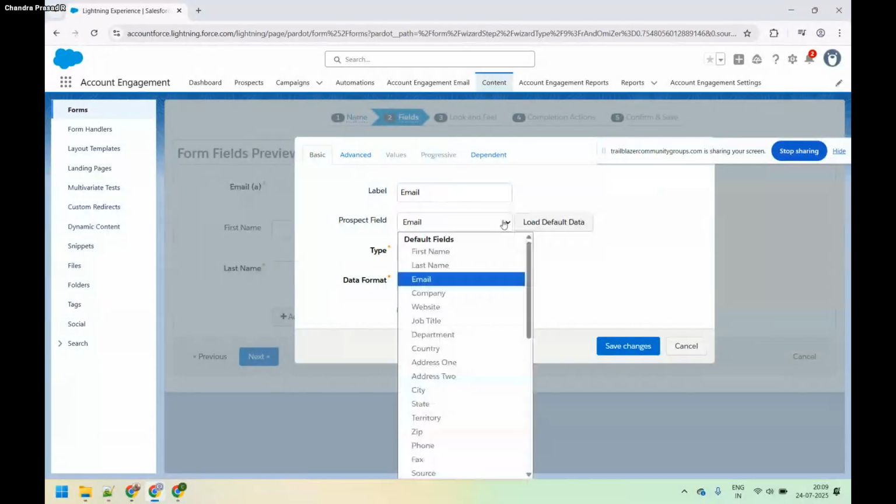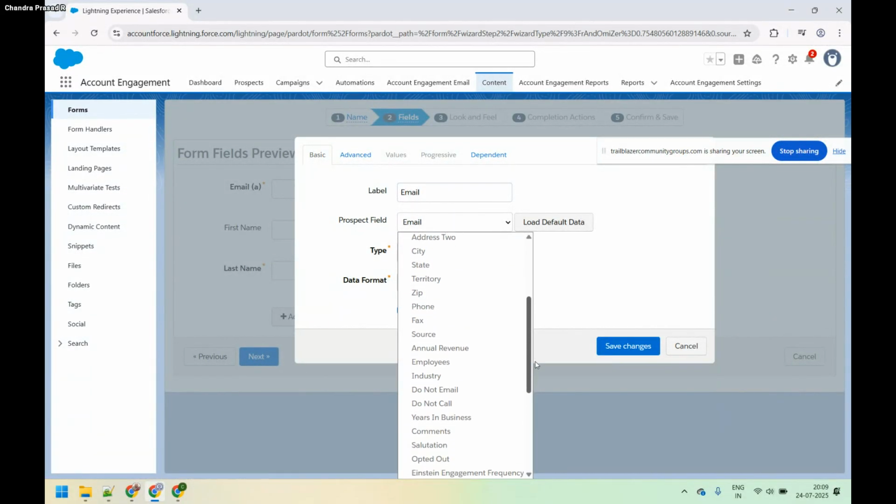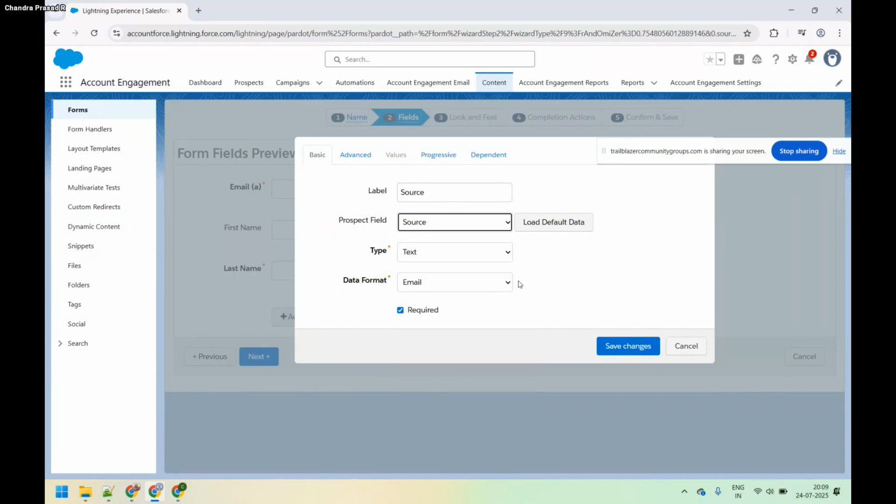So what I want to collect is the source where they are coming from, which will be a hidden field. It is not required, but it will be a type of hidden, and the data format will be text. Okay, and source will be here.